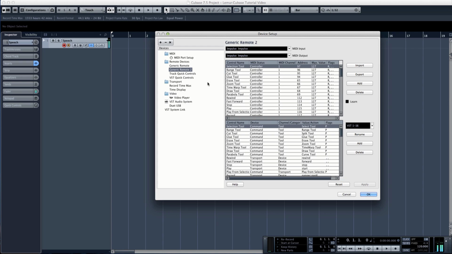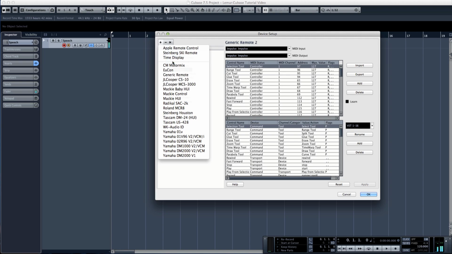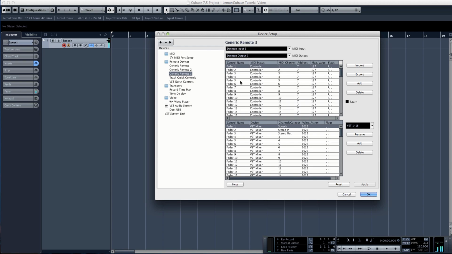So first things first, let's create a brand new generic remote. Let's go to add a device. Let's go and find our generic remote there. So now we have an empty generic remote, and I actually just tested this before, so it's still set up as MIDI input and output.